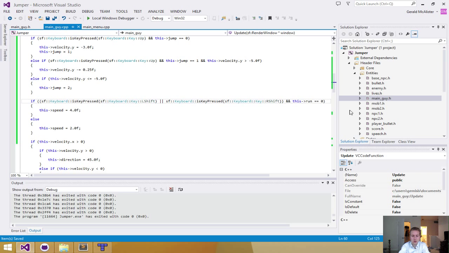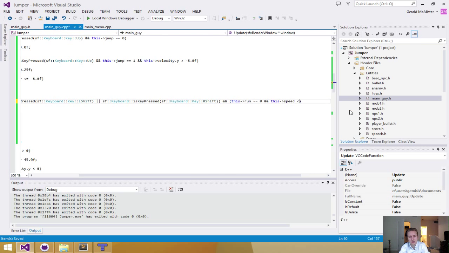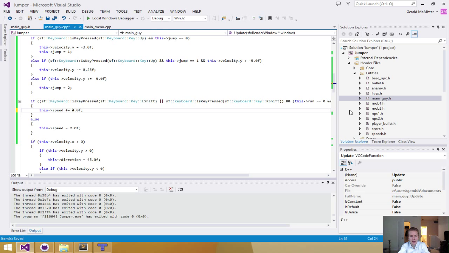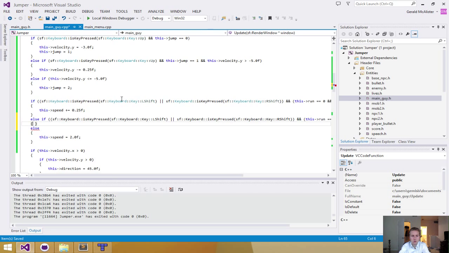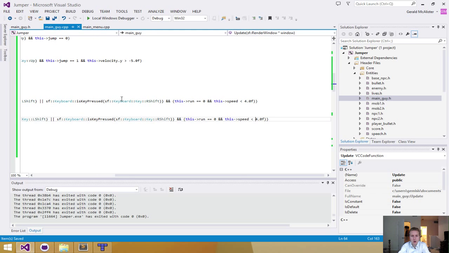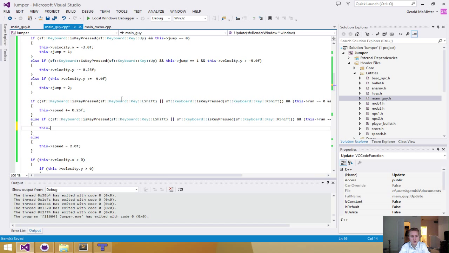And then if the run is 0 and this speed is less than 4.0, then what we'll add on is 0.25f, and then we'll say else if, and this is going to be the same thing as here, so we can actually just copy that, except there's going to be one crucial change, which is greater than or equal to that, then this run is equal to 0, is equal to 1.